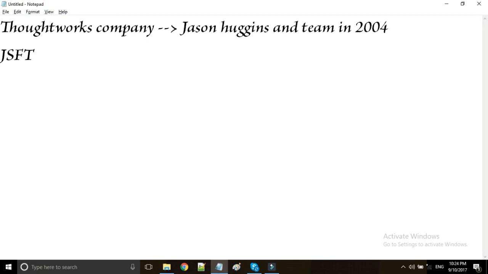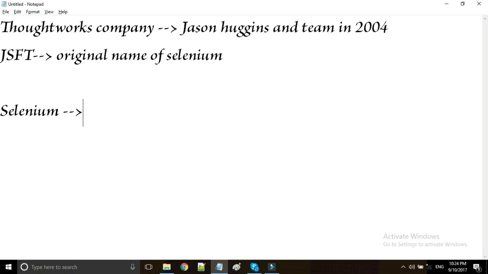JSFT is nothing but the original name of Selenium. Selenium supports multiple languages like Java, .NET, PHP, Python, etc. As discussed earlier, this is one of the advantages of Selenium. Now coming to the advantages of Selenium.